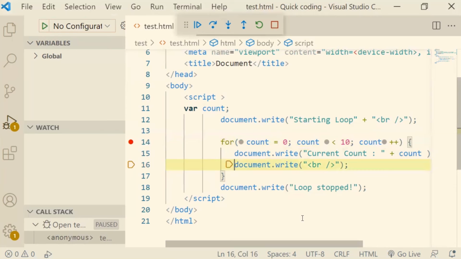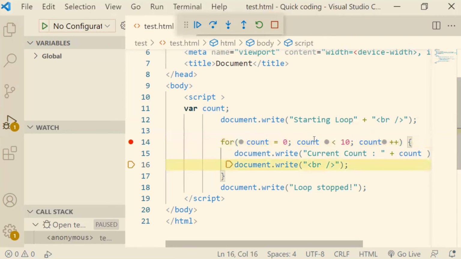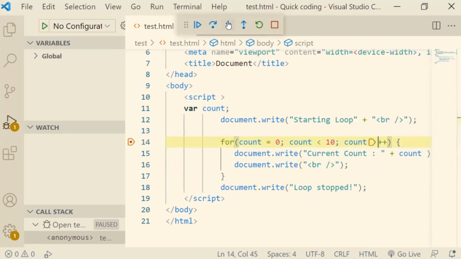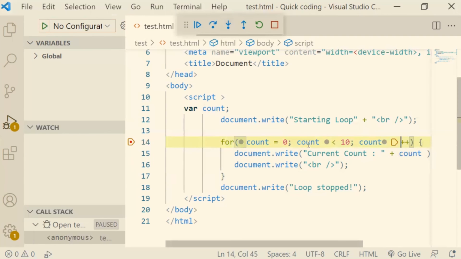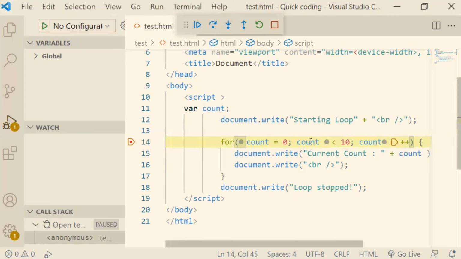It's actually going to continue for 10 times until the condition becomes false. As you can see in your browser window, my loop has executed 6 times until now, and the value of count is 5. So we'll execute it 4 more times. Maybe now it is 6, now it will be 7, now 8, and now 9, I guess. So if I press F11, you can see the value of count is 10 now.